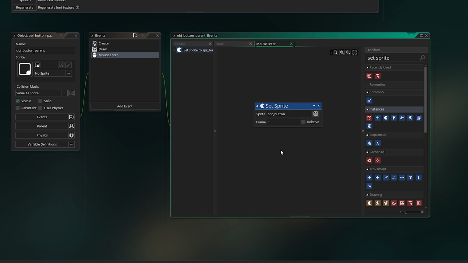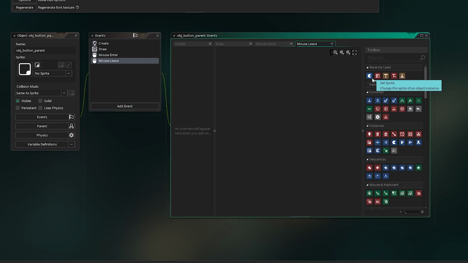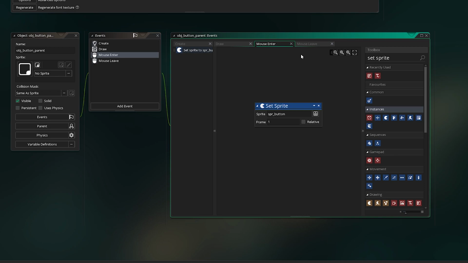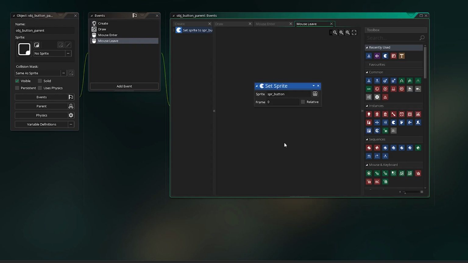And now we want to do the reverse when the mouse leaves. So let's go add event, mouse, mouse leave. We'll grab the Pac-Man again, SPR button, and then the frame is going to actually be 0. So it's going to revert back to what it's supposed to be. So when it enters, it changes it to the second frame, and when it leaves, it goes back to the first frame. And so that takes care of the hovering effects.